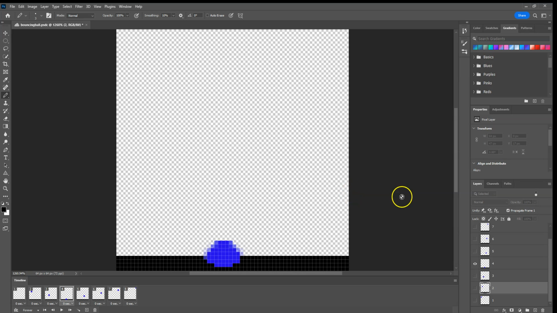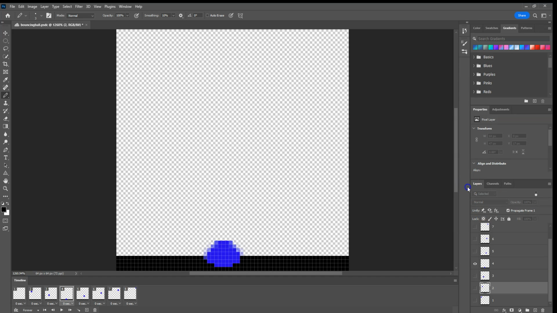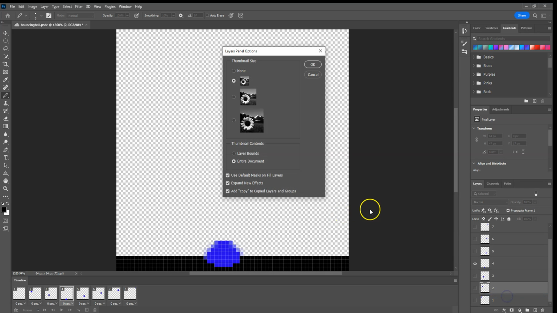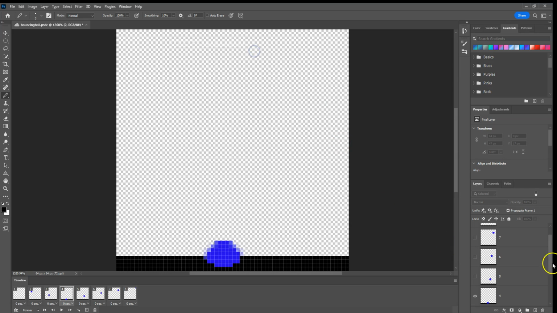The answer is yes. Over here in our layers panel, we of course have an option to change things. So I'm going to go ahead and click on the three lines here, this little hamburger menu, go to panel options, and it's going to bring up the layer panel options. Now the first thing you'll notice is our thumbnail size. So I can toggle these to change the thumbnail size, and that allows us to see these at a little bit larger glance.